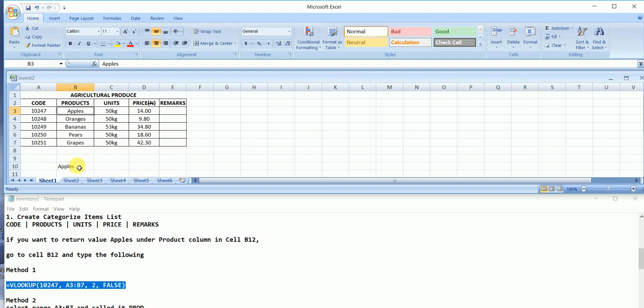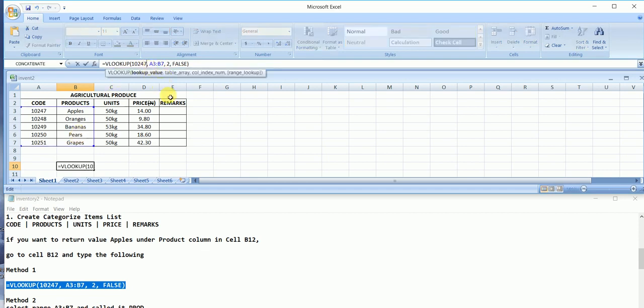If I wanted something else, maybe we wanted pear to appear, what I would do is, pear is on the second column and the code number for it is 10250. So I'll just come here and change this to 10250.